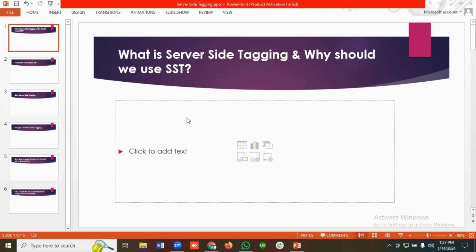So I've been asked to make a series on server-side tagging by my subscribers. So I thought I should make a series on server-side tagging. I'll be covering all the necessary things about server-side tagging, like Facebook Conversion API, GA4 server-side tagging, Google Ads server-side tagging, and I'll show you how to collect first-party data. Without any further delay, let's get started.